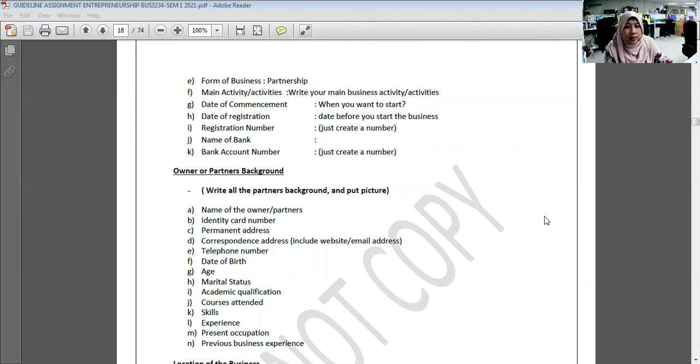Okay, and just now, okay, telephone number. You can also put your fake telephone number, date of birth. Make sure it's correlated with your identity card number just now. Okay, and then age, marital status. You can put that you are married or maybe divorcee, you can put it, and single, of course.